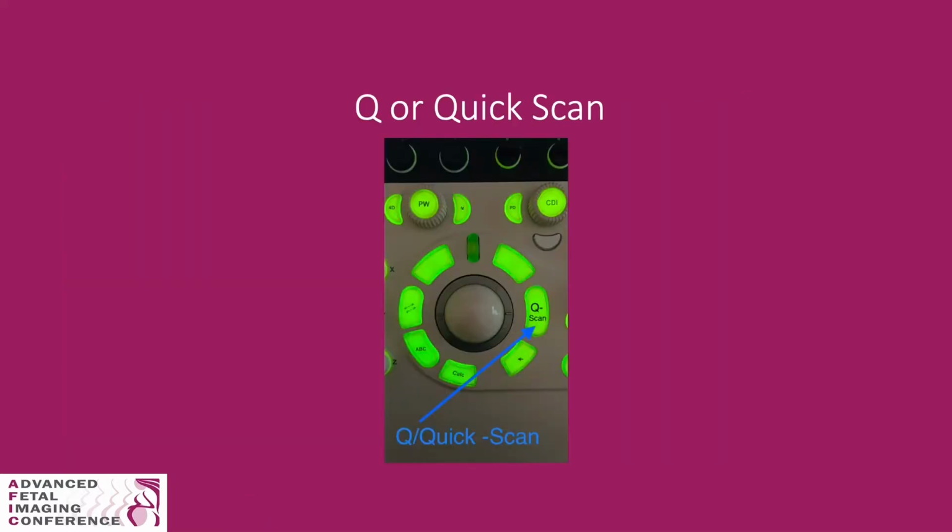So, where do we find this button on our machines? The Qscan will always be on your panel somewhere, most typically near the trackball or at least in very close proximity. This applies for most, if not all, ultrasound machines, both old and new. Your job today is to go home, find it, and use it.